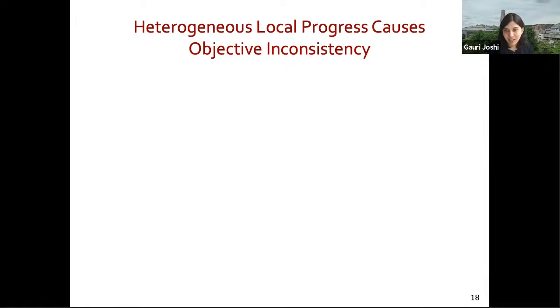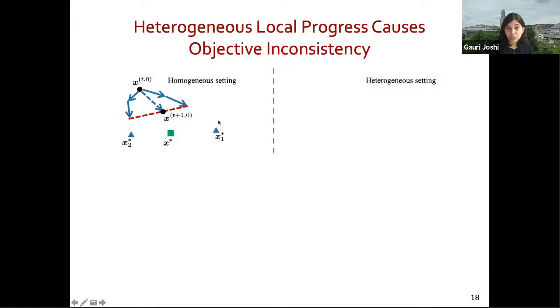Let's consider again an example of just two clients, the same picture that we had before. This is the global optimum that we want to reach. These are the local optima at the two clients. In the homogeneous setting, if you have the same number of local updates, then this will be the global model. But in the heterogeneous setting, suppose the first client does many local updates, whereas the second client does just one local update. Then the averaged model will get skewed towards the first client.